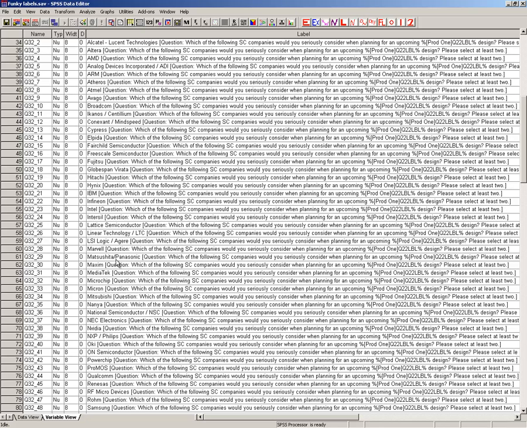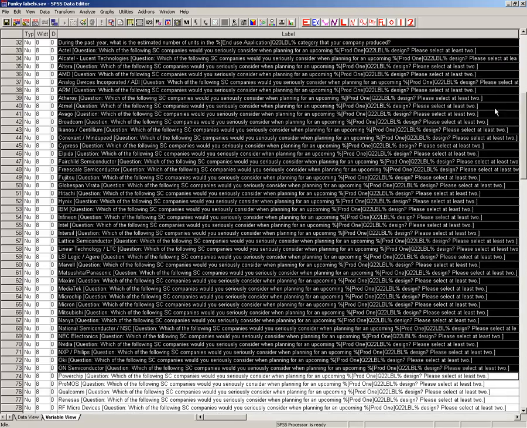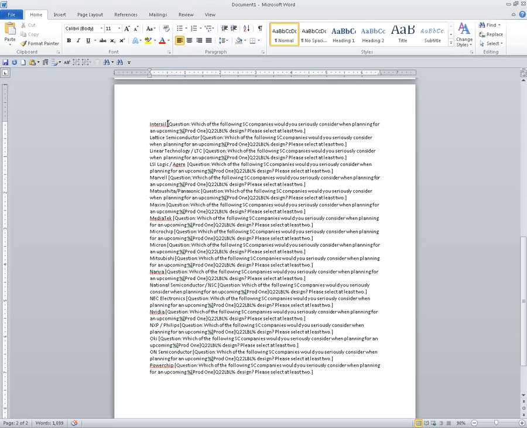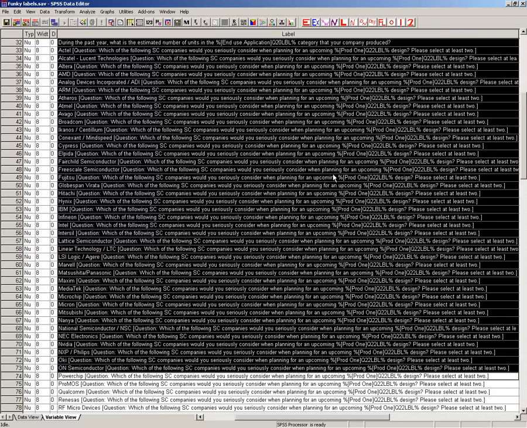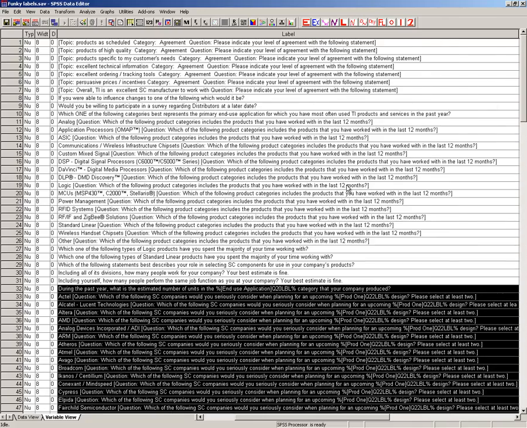But when I want to take my results and graph them, I don't want all this junk in here. All I want is the name of the company. I can delete these one at a time, or I could copy them all, put them into Word, find and replace, and then copy this back into SPSS. But it's a time-consuming process because I have different questions on each one.